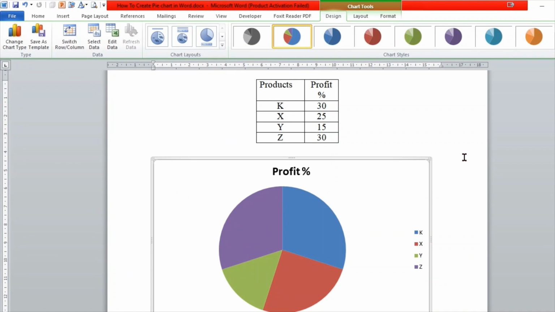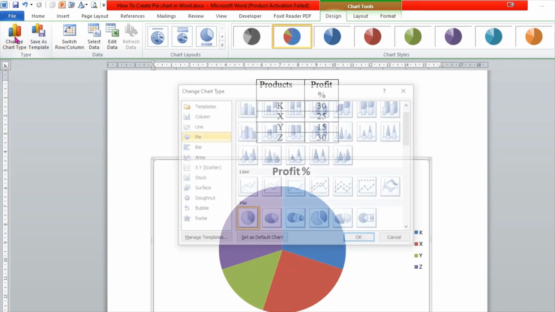Okay, you can maximize. As you can see here in the menu tab, you have different options to modify. The first, for instance, at the top corner here, is Change Chart Type. We can change this chart into other forms of charts. So let's click this one.